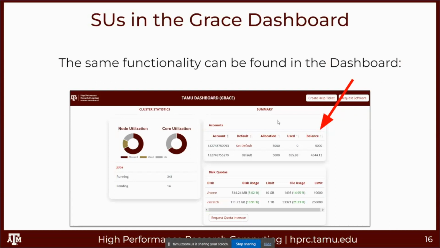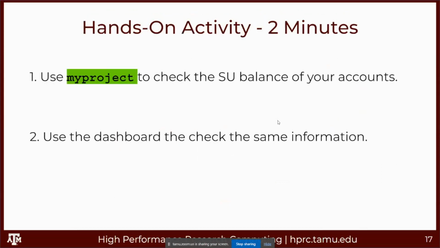Next, you can see the SUs for yourself in the Grace dashboard. So if you don't want to use the command line, this is another option that you can use. So now I would like y'all to all use the command line and do the My Project command, and just see what you have there. And then next, double check with the dashboard and see that you have the same information there.